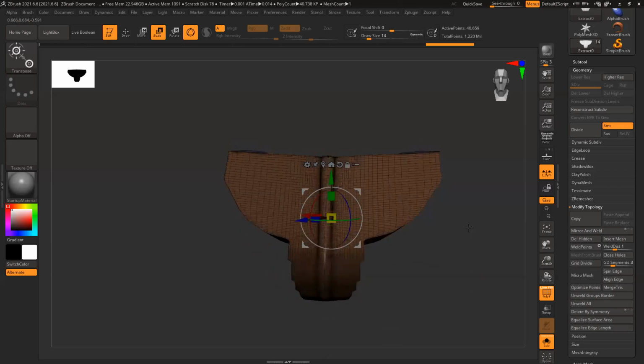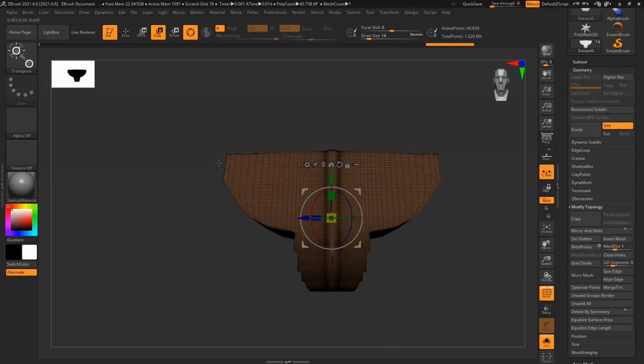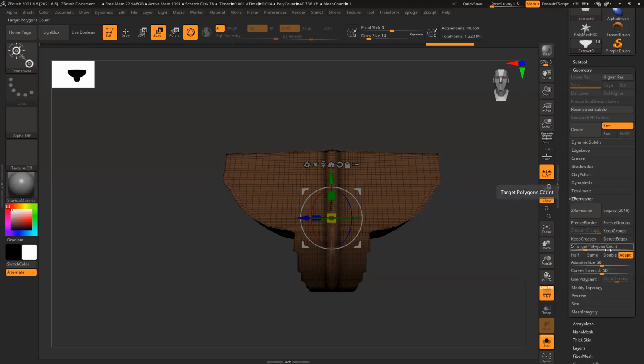So the basic shape is ready, but all the edges and everything are not that clean and a little jagged. I want to make it really, really nice and clean. So what I'll do is go to ZRemesher. It's 5, which means 5,000, and switch on keep groups. Click on this.